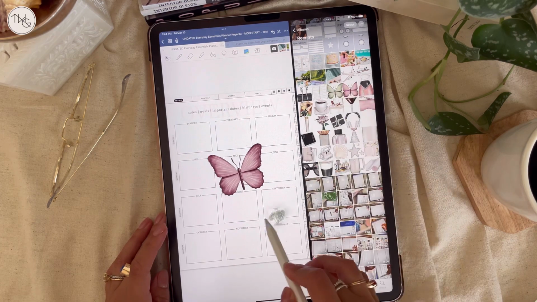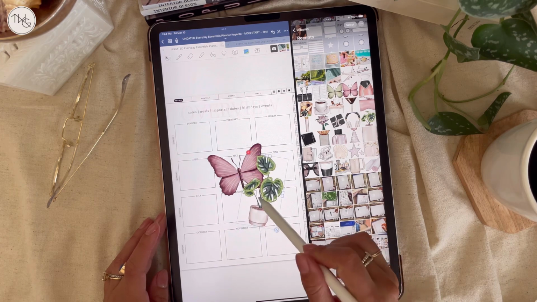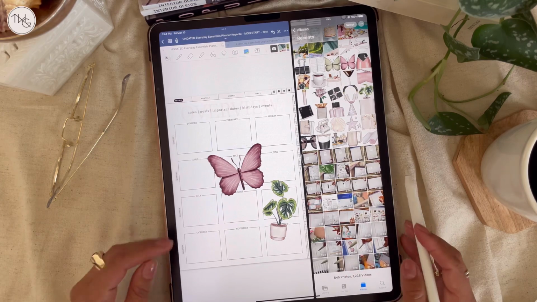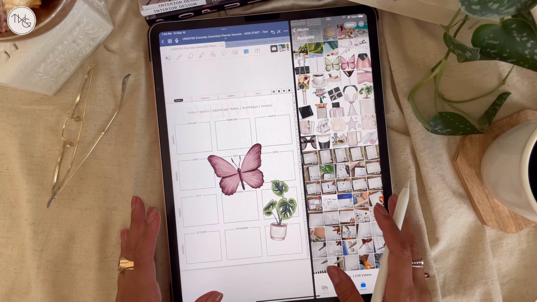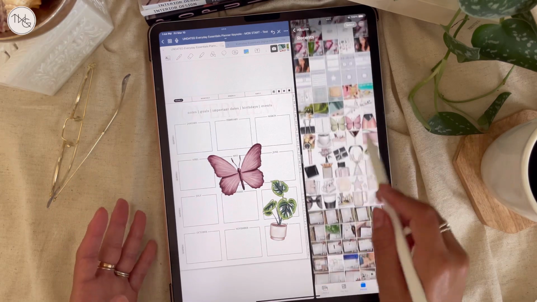So you can just grab your images if you save them into your camera roll or even in a third-party app like Dropbox. So that's another way to incorporate the stickers and widgets into your planner if you don't have the Goodnotes app or you just prefer to add them in individually like this and drag and drop them in.